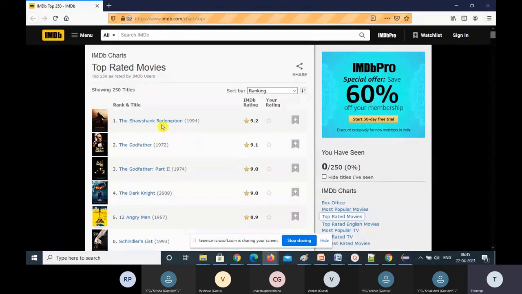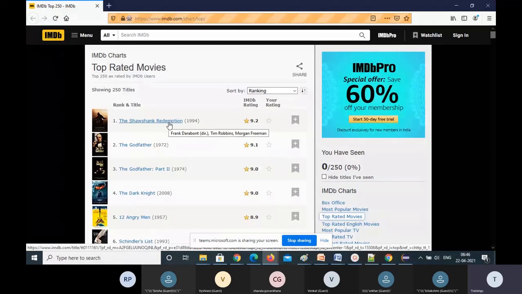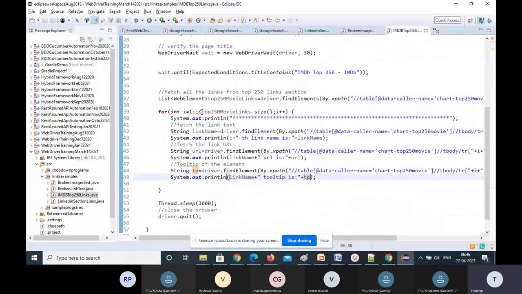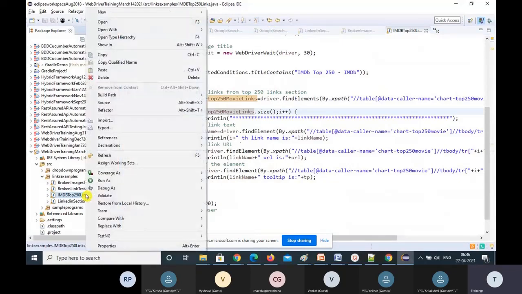My objective is I need to print the movie name and movie URL, and I want the movie tooltip. And as an extra exercise for you, try to get the rating for each link. Same code, you just need to add it. I need to get that tooltip, that rating. So for 250, just put equal to, and automatically you will get that 250th link also. Same thing we need to do. That's the exercise. What is the exercise you need to do? Fetch the rating for each movie.